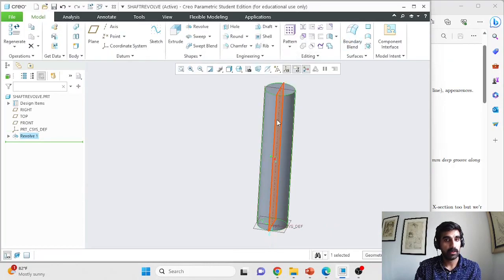Click OK, the yellow turns to gray, telling us that our feature has been created, it has been confirmed, and now we can rename it to base shaft. And this shaft is identical to the one that you made using extrude.